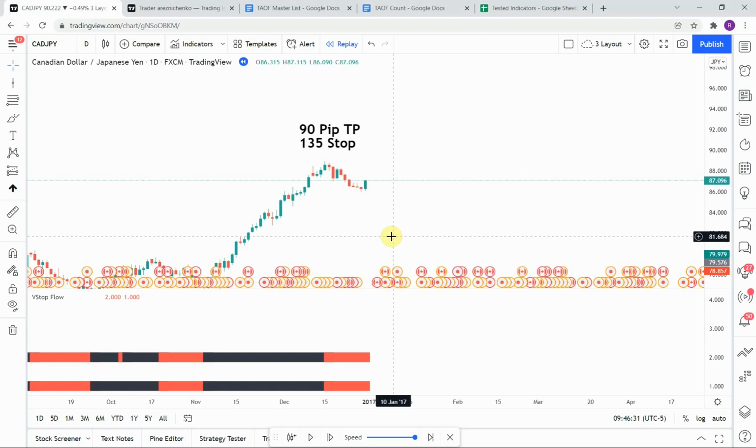Today we will be testing the volatility stop flow indicator.